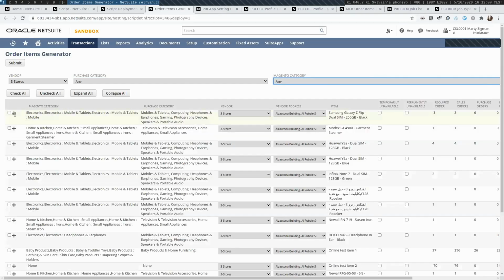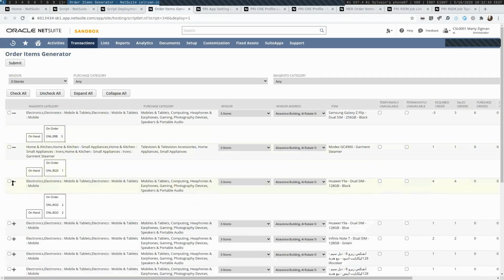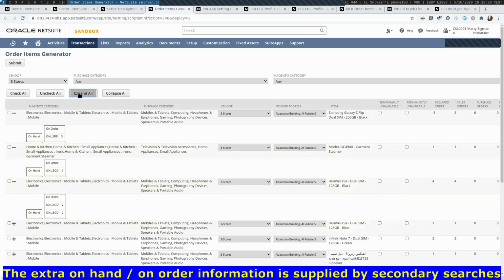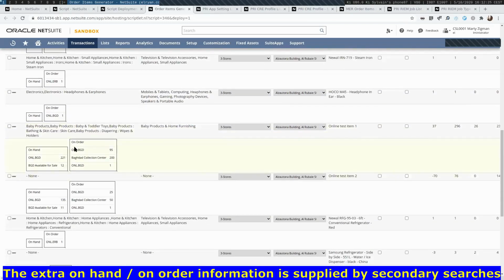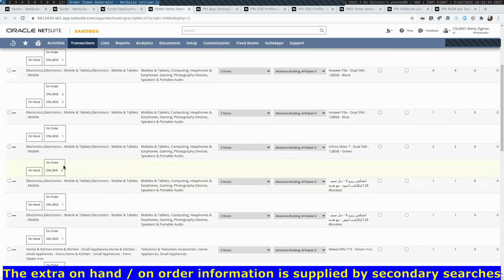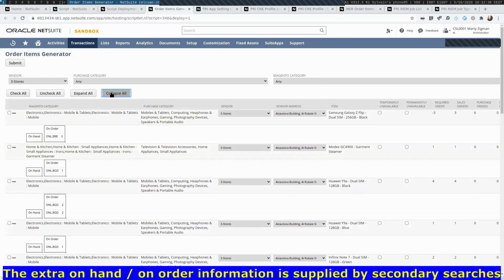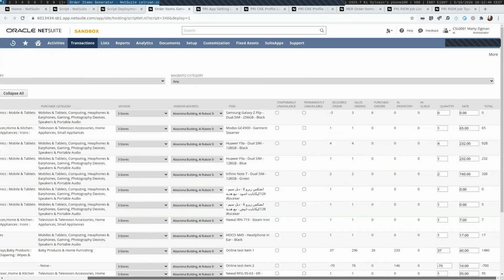The extra info is accessed through this little plus here, so we can see that this item has nothing on hand, but 3 on order in this location, and so on. We can expand all the rows. Those are locations, ONL, ERB, those are location records. This is the quantity at that location on order, and this is the quantity at this location on hand. So they can quickly understand how much is on hand and how much is on order targeted by each location. You can collapse all, select all.